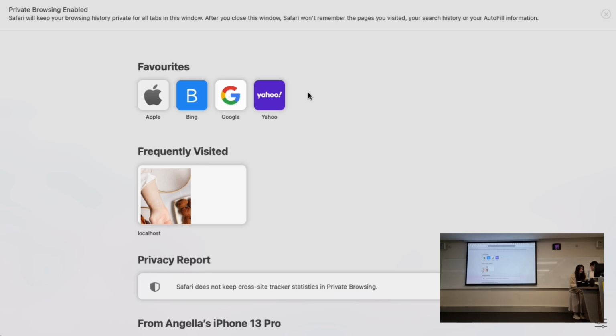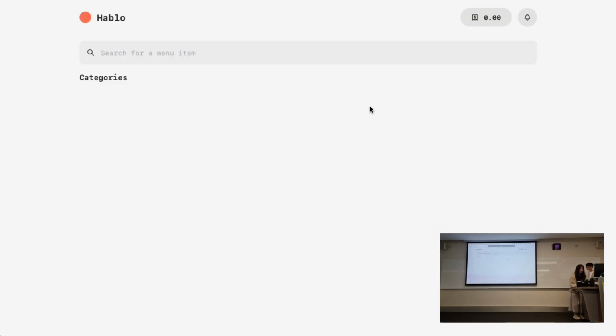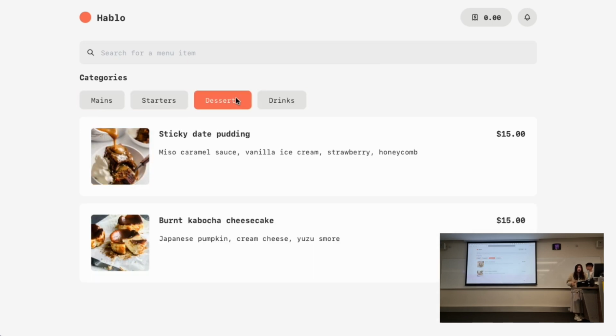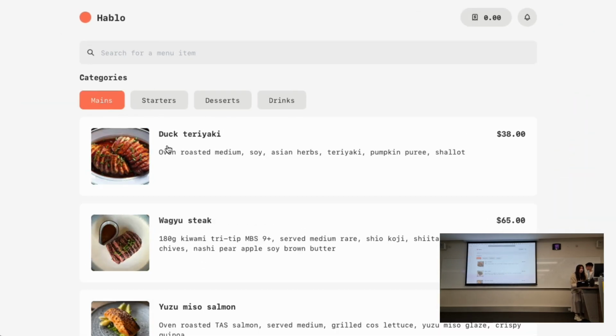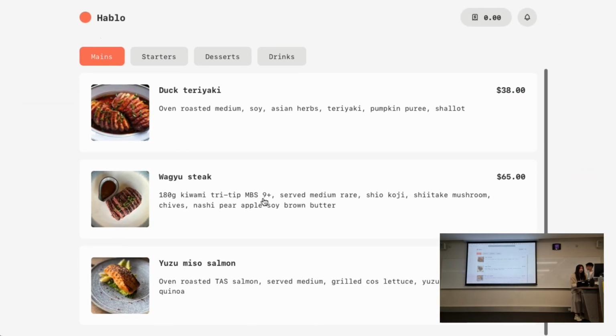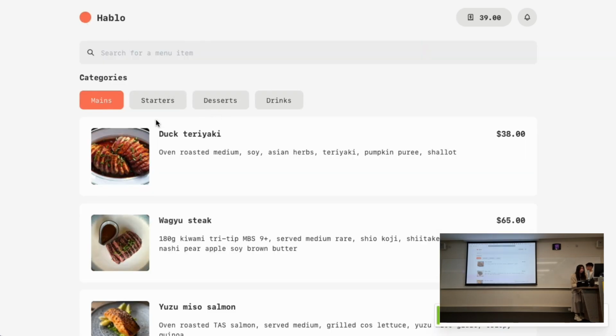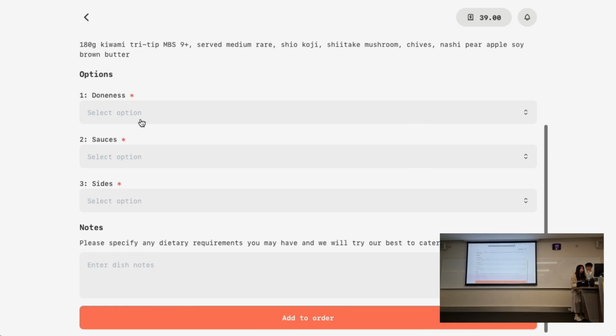If I paste this in, we're able to see that they can view the categories of the restaurant. And yeah, this page is responsive for mobile and also tablet. So that's how it looks. And then I can add any of these items. Let's just say I want the yuzu miso salmon, or I also want the wagyu steak. I can choose the options that have been put down by the manager, so extra sauce. And then I just add it to order.